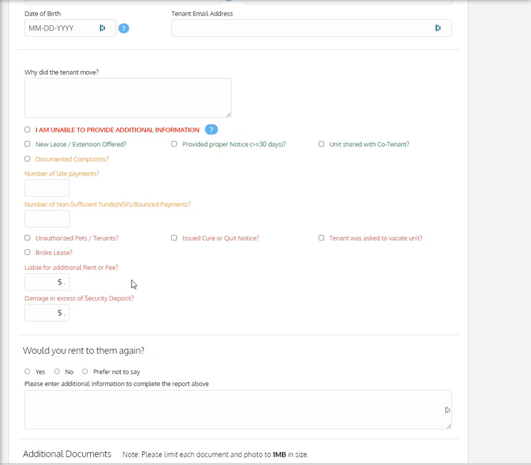Okay? At some point in the future when the moratorium ends and the date by which all the back rent was to have been paid has passed, at that point, they do have unpaid rent. And at that point, you are able to complete the entire form and finish off the last part of this, which is, are they liable for any additional rent or fee? Now, depending upon when they pay, you can also say the number of late payments.